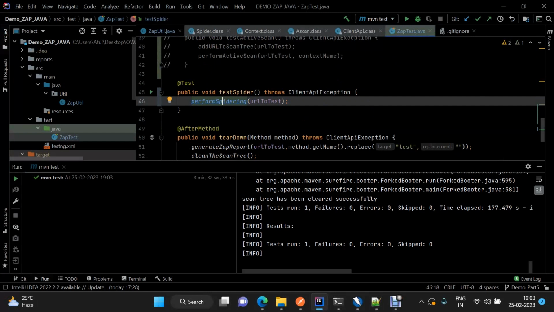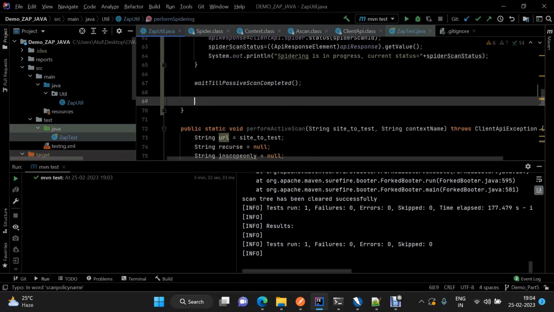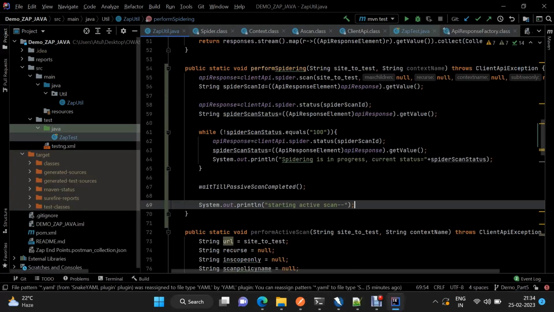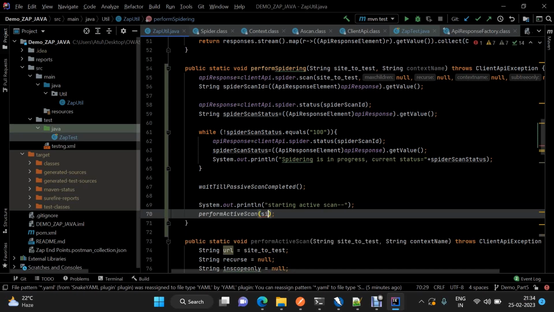Okay, so for that, let me go to perform spidering, and here we can say starting active scan. Okay, and now we are going to call the perform active scan method. We are going to pass site to test and the context name. Okay, so the flow goes something like this.